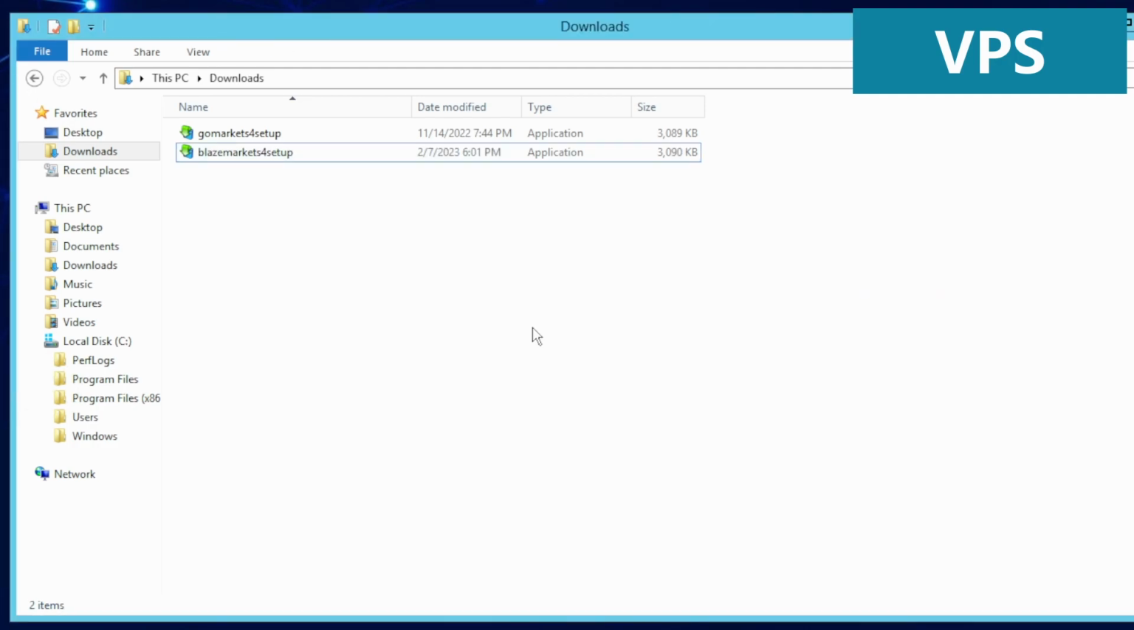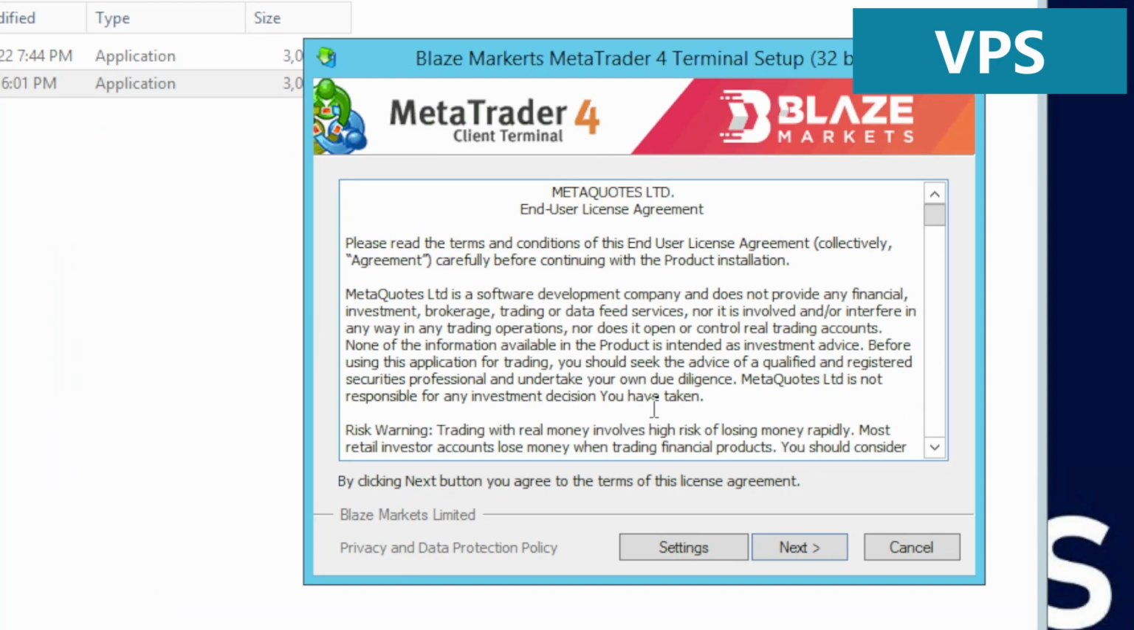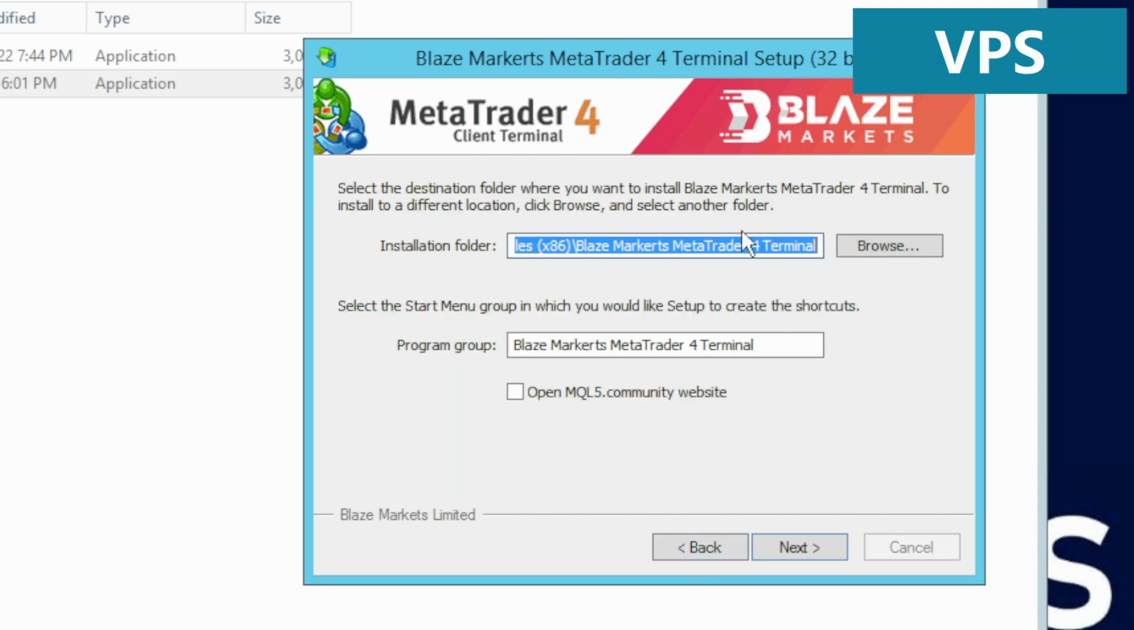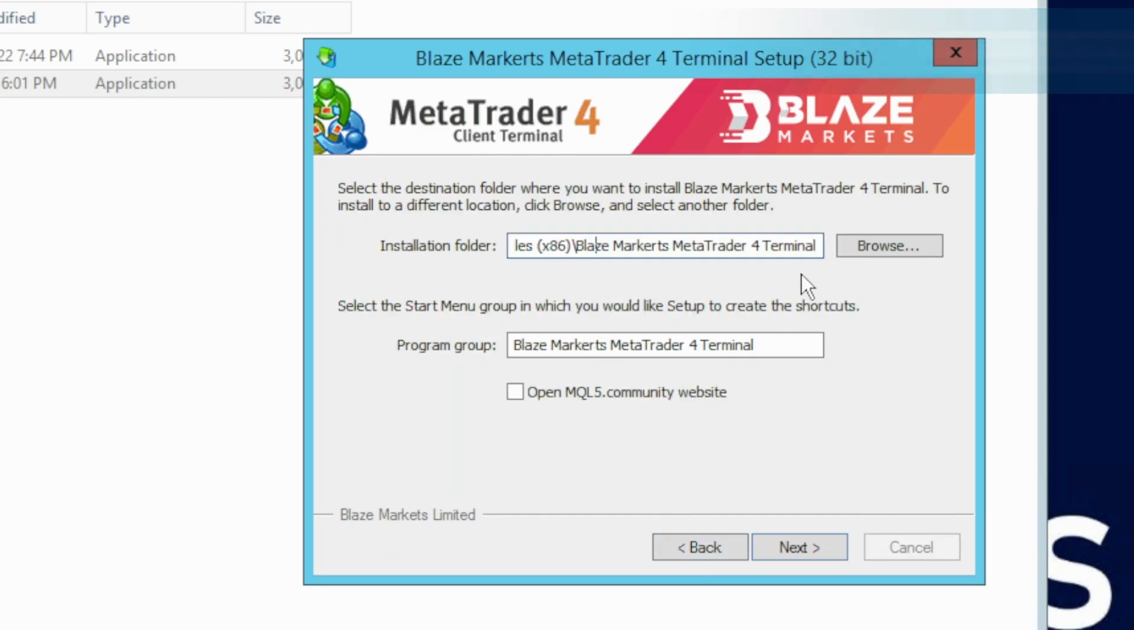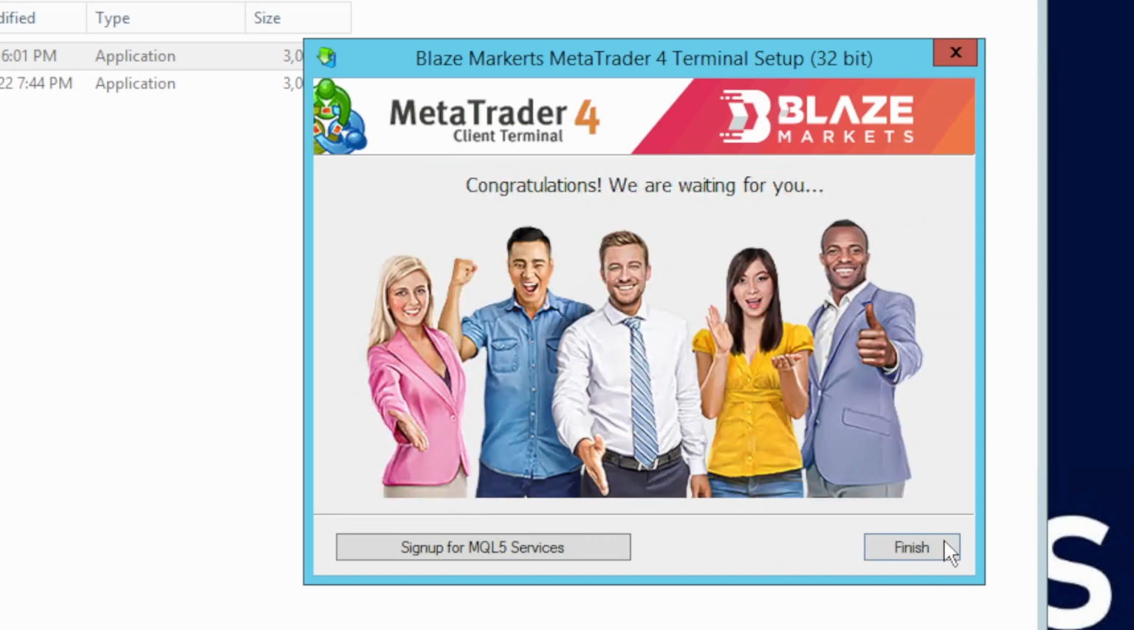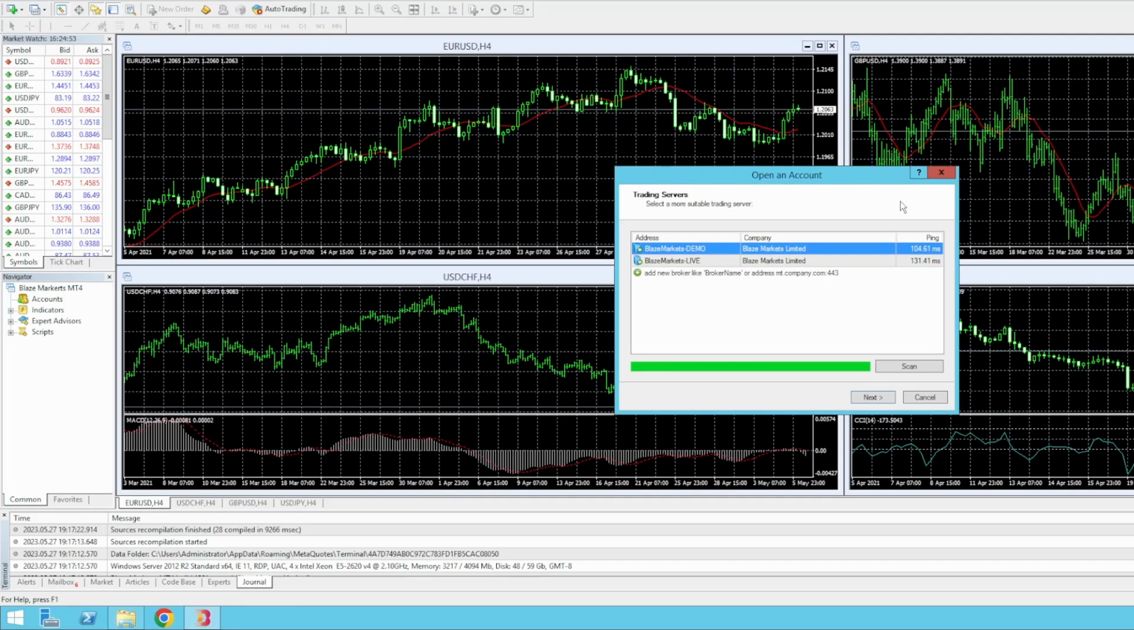Because this is another broker we haven't used before, we do have to go through the installation process again. So double click on this setup file. We get the same pop-up box as before with a different logo because this is a different broker. Go back to settings. Again, I do not use the default ones. I'm going to call this Blaze MT401 and finish.